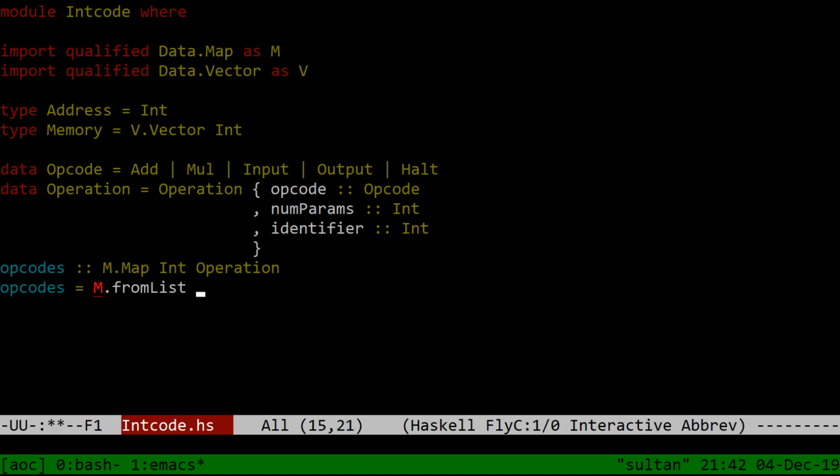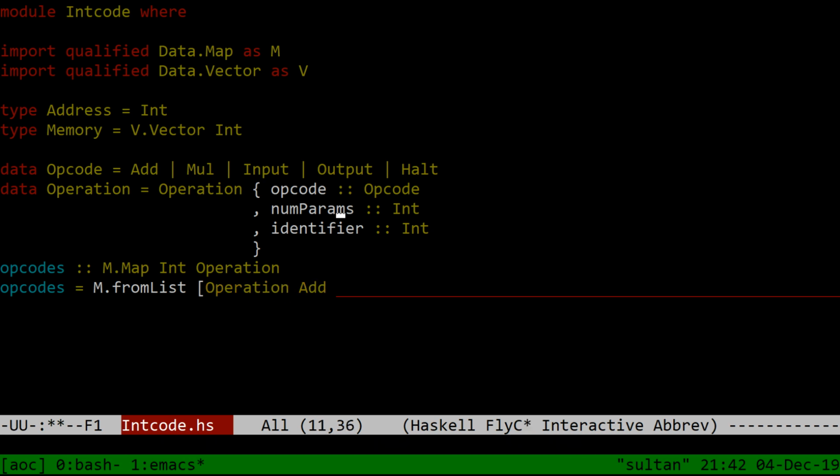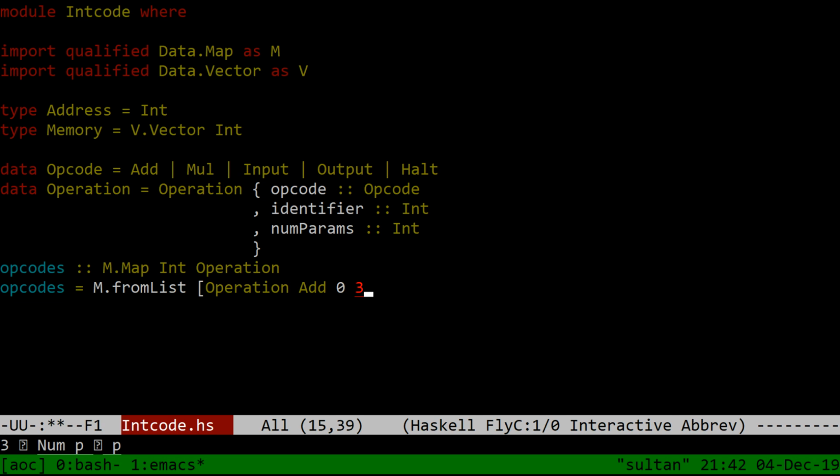M.fromList, an operation add. Let's swap the order of these two. 0, and it takes 3 params or 4? I think only the inputs count as parameters and everything has an output. Is that right? Number of values in the instruction.